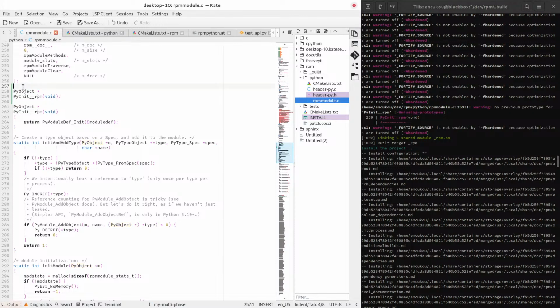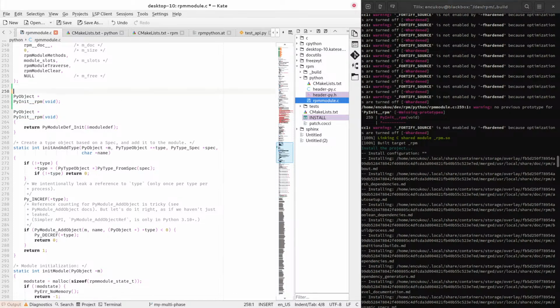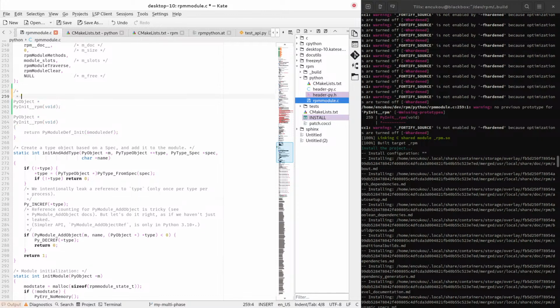Now, of course, here we don't have a header to put this in because this function will be called by Python, and we don't compile Python with our extension. So we satisfy this by just putting the declaration here. That's probably something to put in a comment, right? It sounds so.